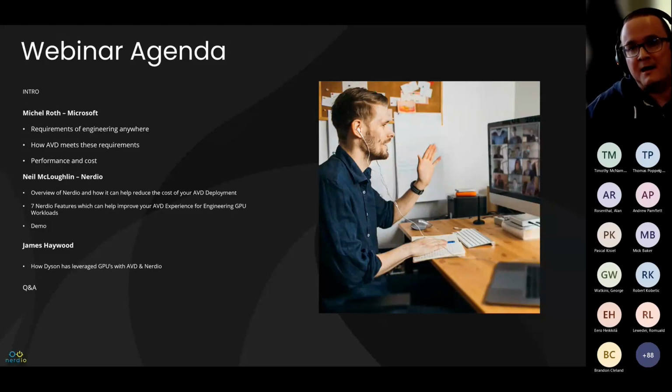Then I'm going to go over some Nerdio capabilities, and I'm going to go through 7 features of how Nerdio can help deliver those kinds of engineering workloads to enable cost saving, image management, that kind of thing. And then James is going to give a customer story of how within Dyson they've managed to leverage Azure Virtual Desktop, GPUs and Nerdio to deliver a really good solution. And then at the end we're going to do Q&A.